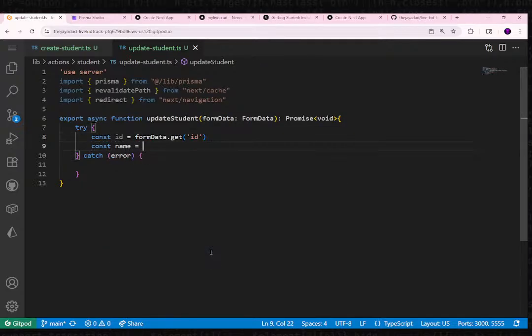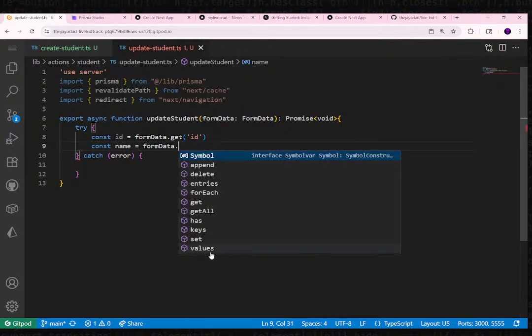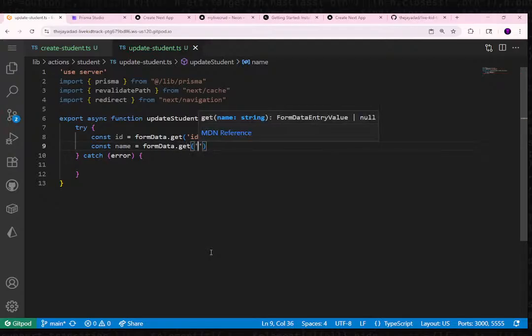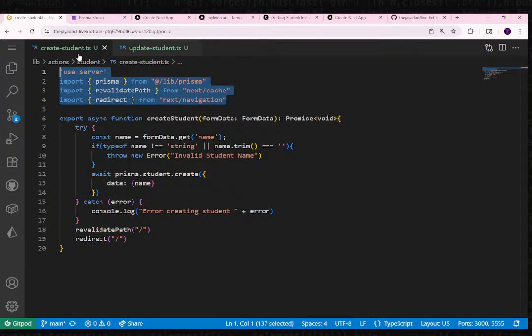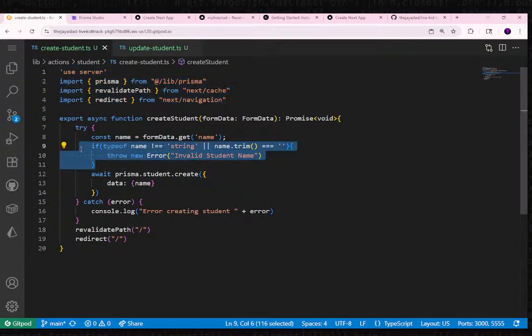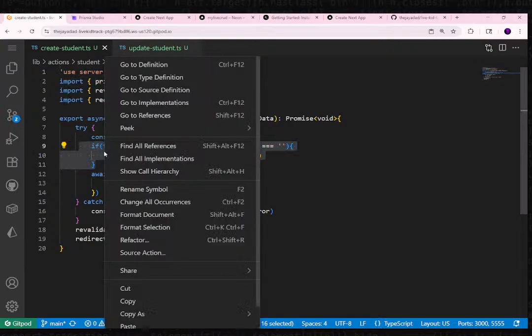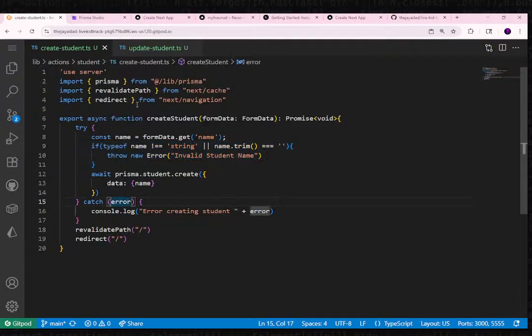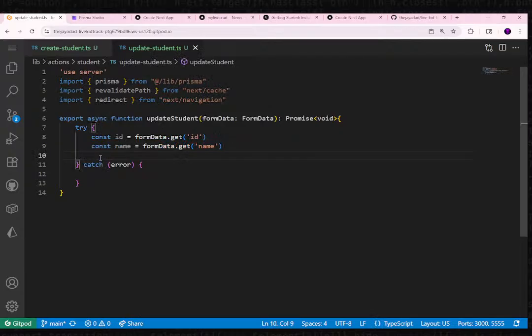And we'll also want to capture the name. So the syntax will be the same. We'll store it in a const name and we use form data dot get, and what we're getting is the name. And we also want to have the same validation that we had within the create student. So we'll just copy this validation, paste it into update.